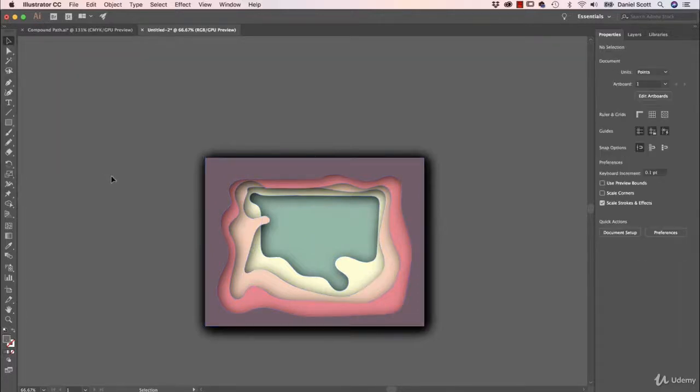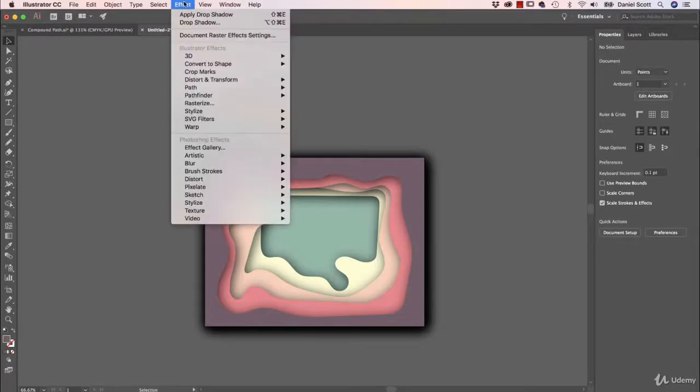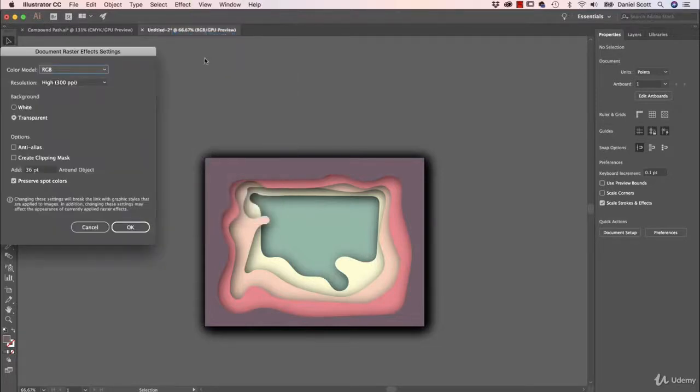Now, one thing before we move on is that you might find your machine is running super slow. The reason for that is what's called the raster setting. So if you're finding it's just impossible to work, you can go up to Effects, Document Raster Settings, and change it from 300 ppi to 72 ppi.